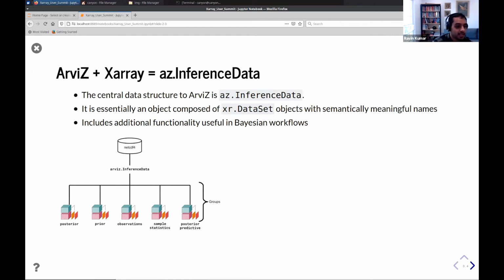And what it essentially is, is an object that has Xarray datasets as each one of its, we call them groups, but each one of its attributes. And it includes some additional functionality to aid with the Bayesian workflow. And one of them actually is serializing to NetCDF4. So this whole thing gets packaged up and can be written to disk in a NetCDF4 file format.